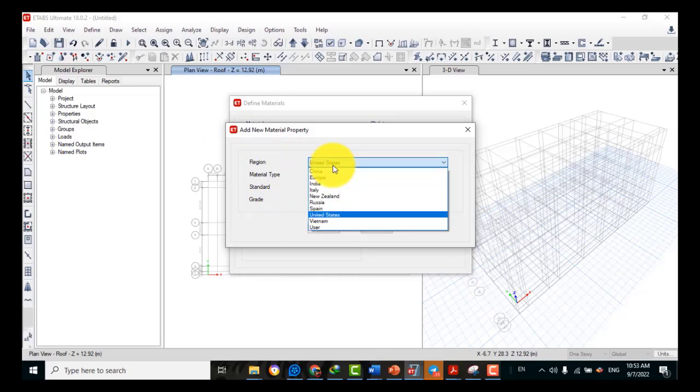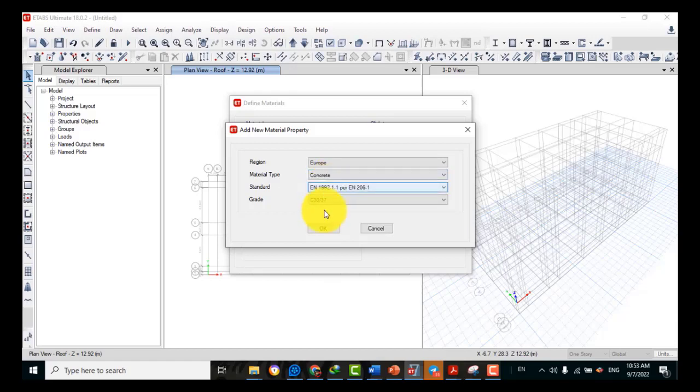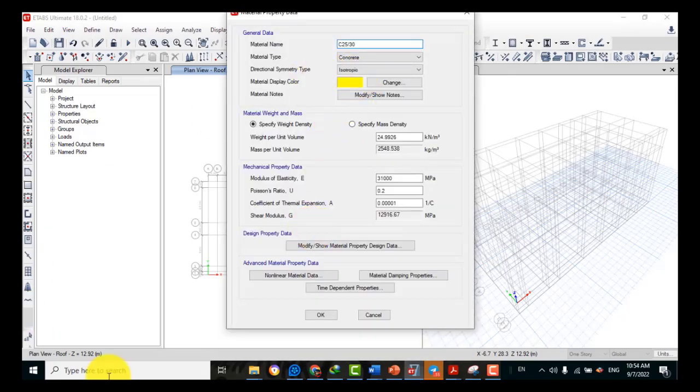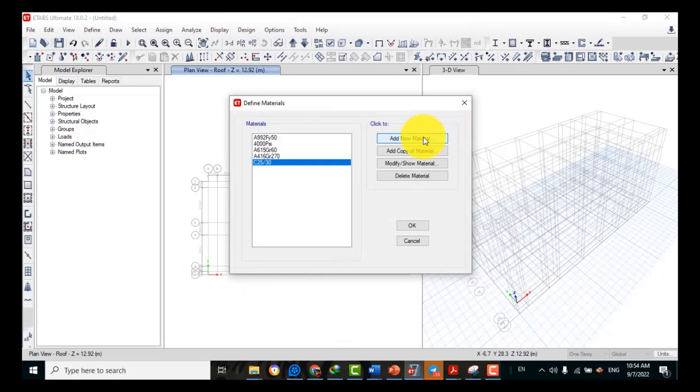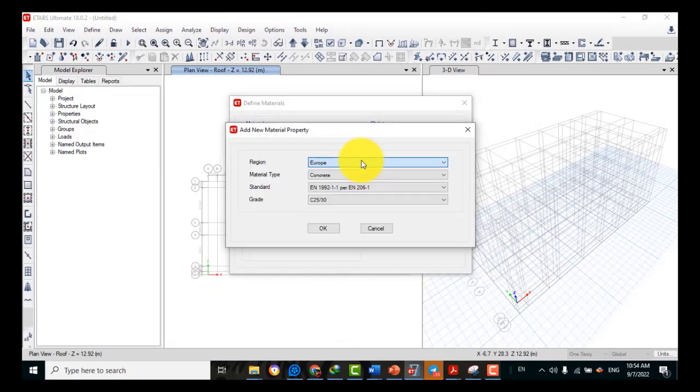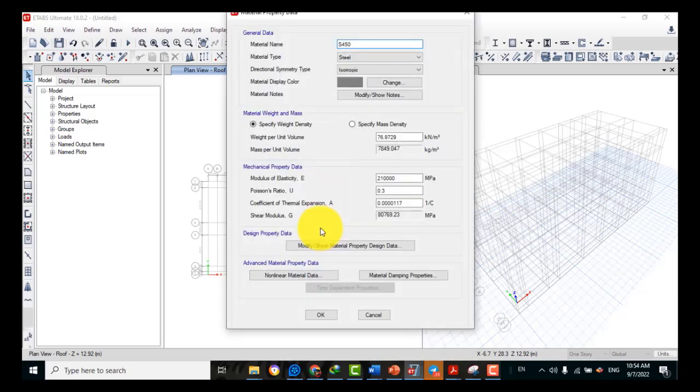Region, I use Europe. Let us define the concrete, C2530. Okay, let us use the default values. Okay, let us define the steel, add new material, Europe, material type steel, standard 1993, EN European norm, S450. Let us use the default value of this material property.